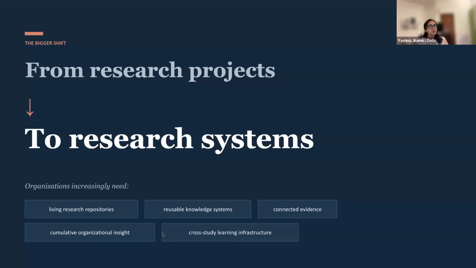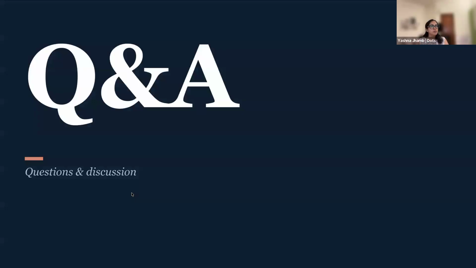So essentially, DOTS is building from research projects to research systems. There is a way for you to have repository knowledge systems and good quality insights all in one place for teams to actually work on together. And yeah, I'll pause now.